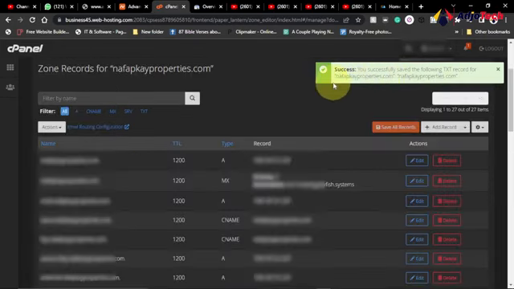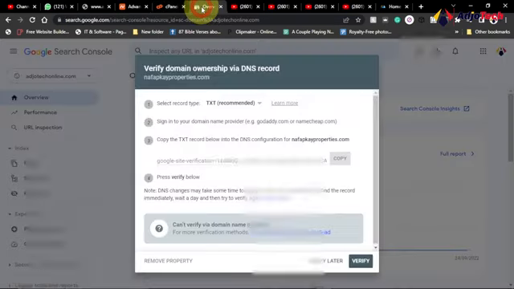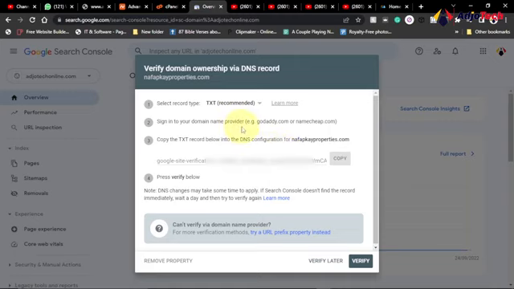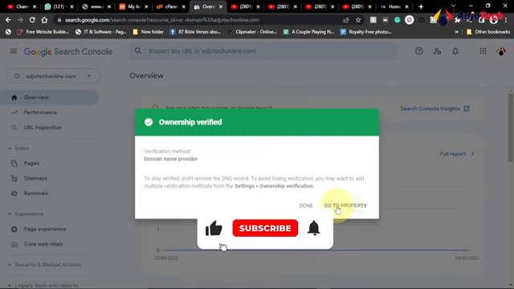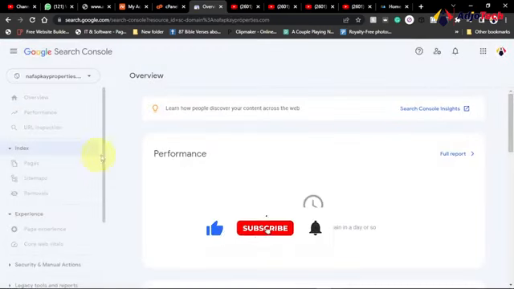So let's see if we can now go ahead and verify this domain name. So go back to the site, that's the Google Search Console, and now let's try verifying this domain name by clicking on verify. So after some time, I click on verify again, and then this ownership is verified. So I can easily go to this property and then start using it.